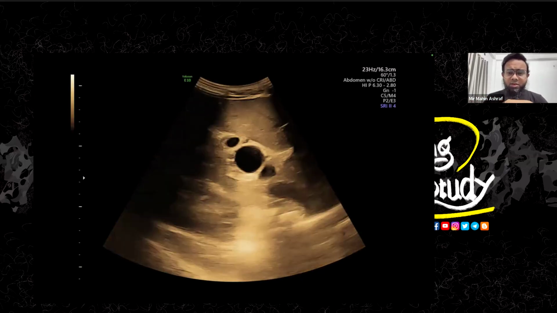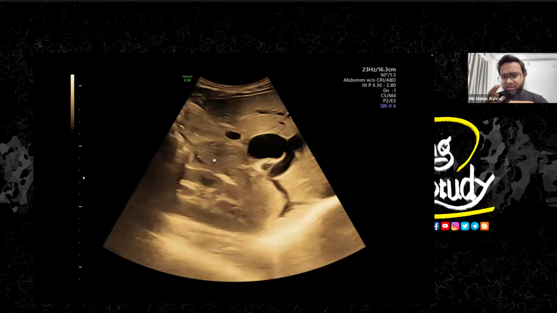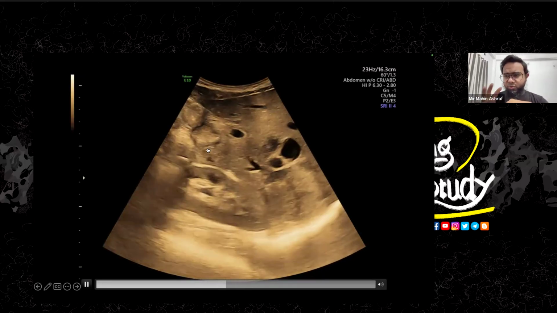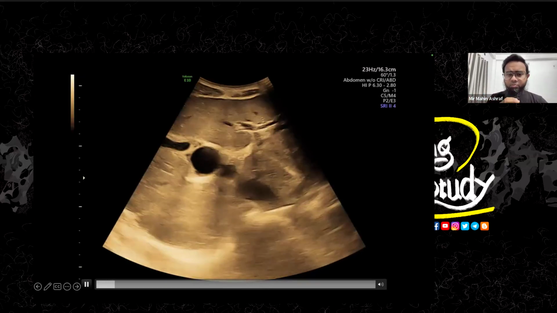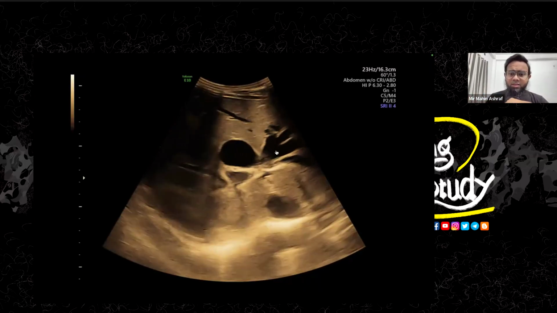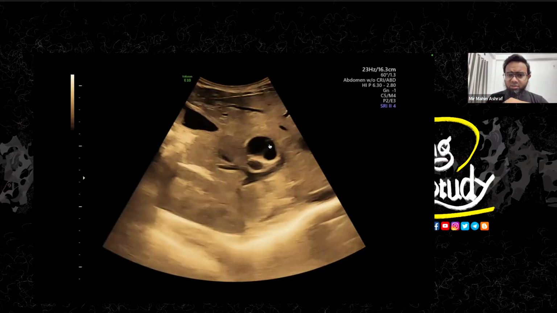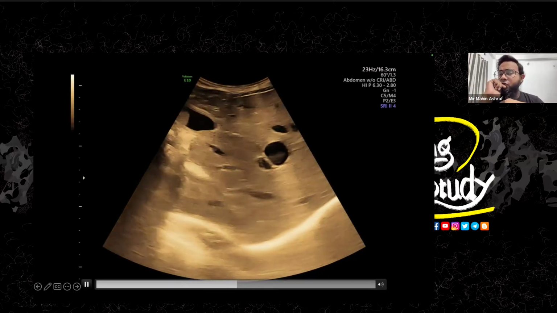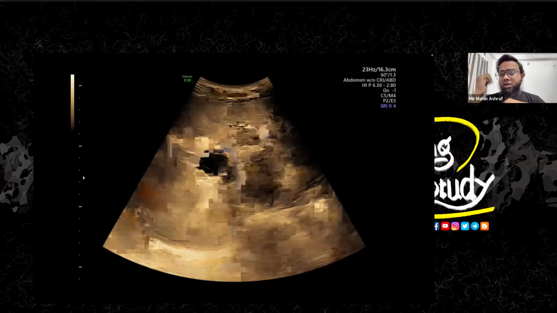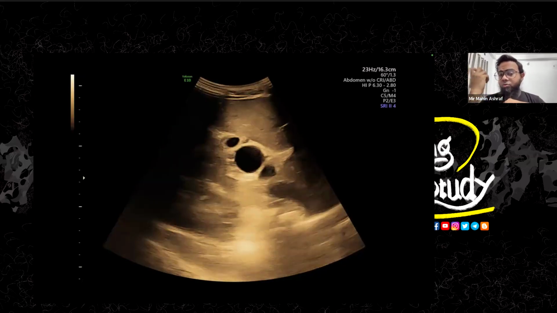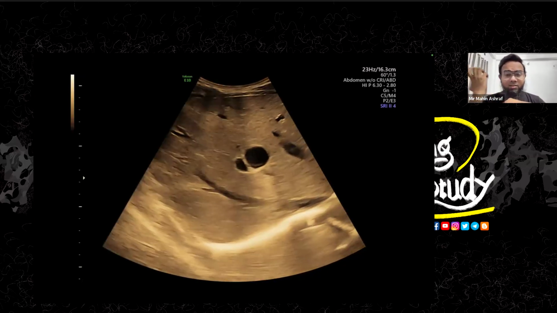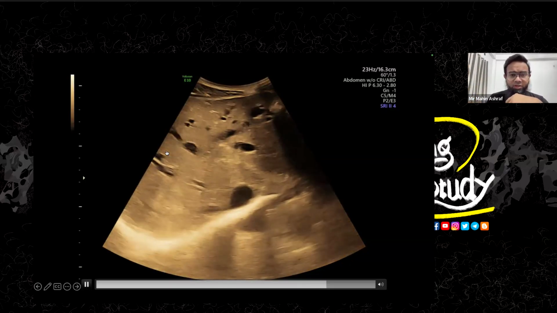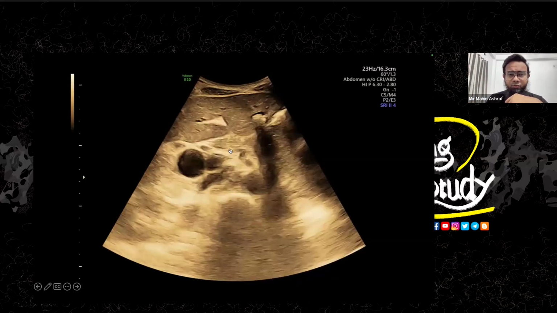So we started with the liver, and you can see many things here. Like you can see multiple tubular structures within the liver, including both lobes. So these are dilated bile ducts, obviously, and definitely we will search for the cause. It might be calculus, it might be malignant, anything can happen. We'll go further. So here we are trying to focus on the pancreas.